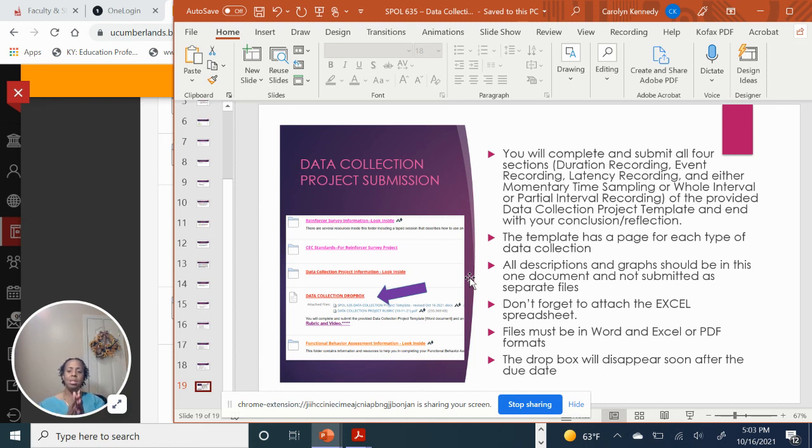So you will complete and submit all 4 sections. Remember, the first page is an example. All 4 sections for duration recording, event recording, latency recording, and then either momentary time sampling or whole interval or partial interval recording. Use the provided data collection project template, and end with your conclusion and reflection. The template has a page, like I said, for each type of data collection. All descriptions and graphs should be in this one document, not submitted as separate files.